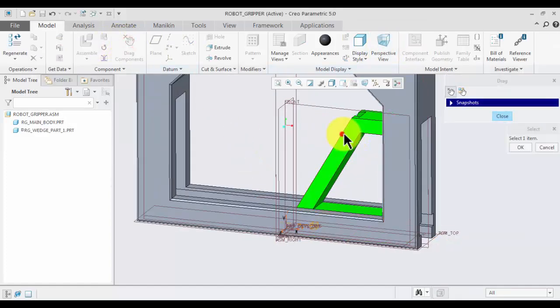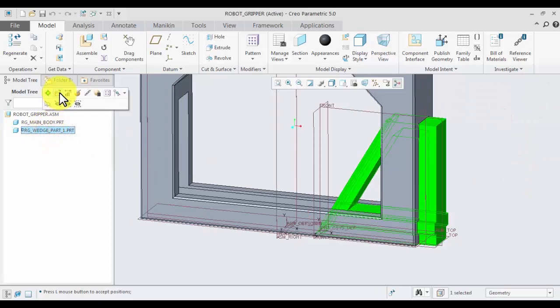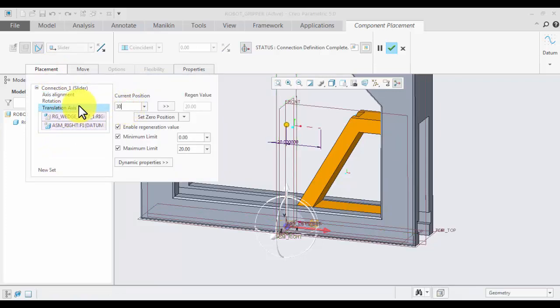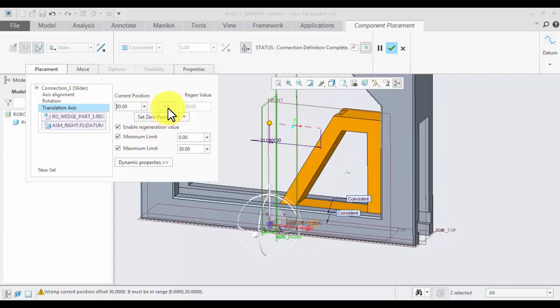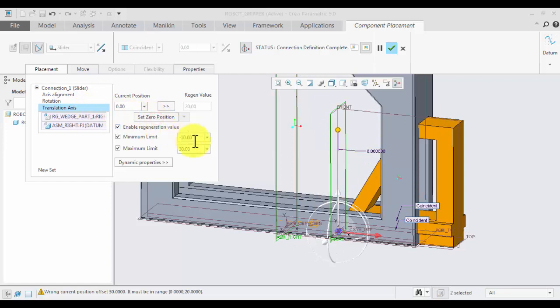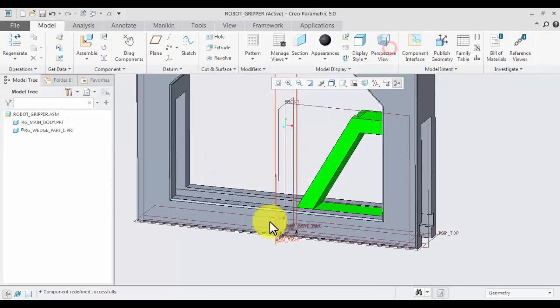Now you can drag this portion 20 mm. You can change it: select edit definitions, translation motions, current will be 30, region value, maximum limit 30, 0, -10, -10, reset 0 and minimum 0, 30 region value. Hit OK.